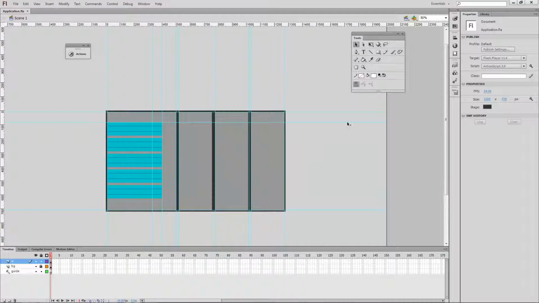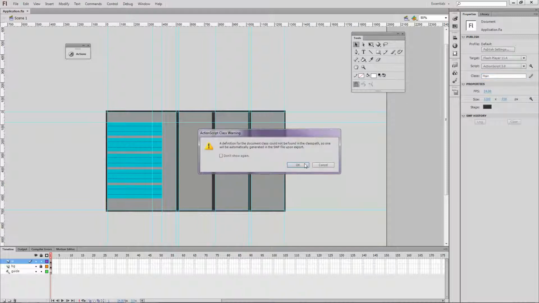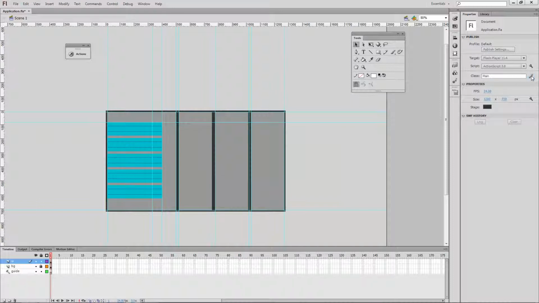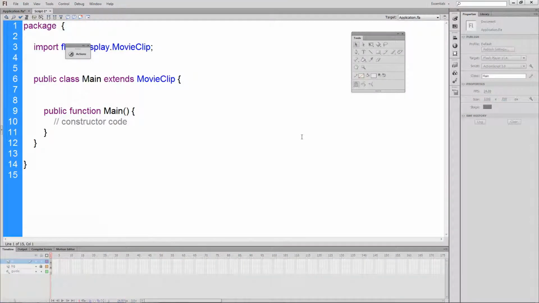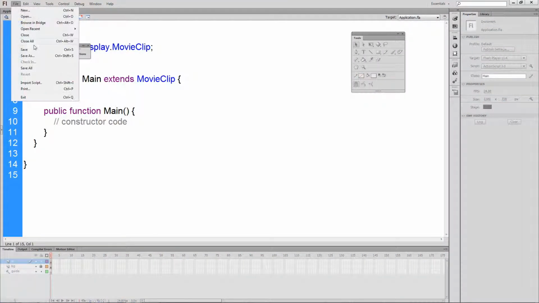Okay. So what I do is I create a class file, and I'm going to do that from the application FLA. It's called main. It has a capital M. All class files start with capital letters. That's a convention. I click on the edit class definition. It'll tell me it doesn't exist. I click OK. Then I click it again and I click OK for Flash Professional. This only happens the first time you create it. Then I save this file.